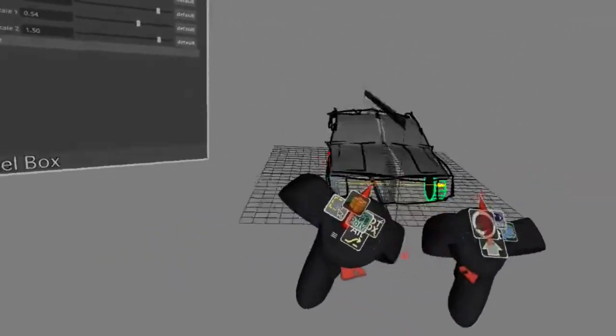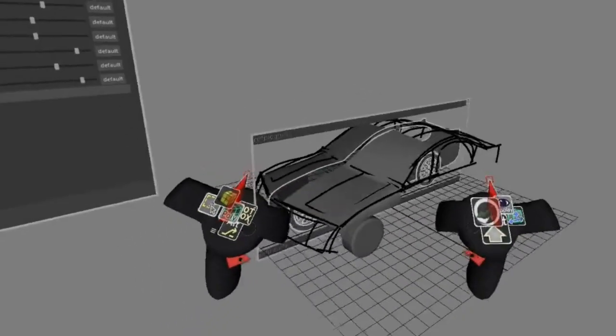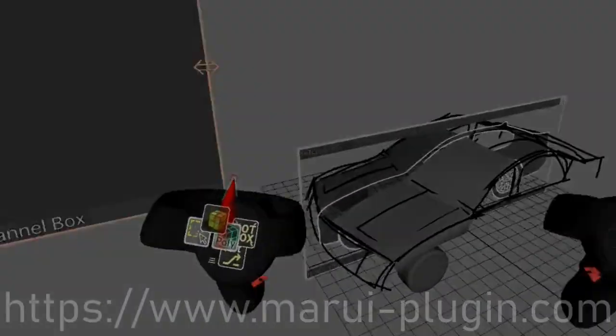Great! Now you know the basics of using Maya in VR for modeling. Please let me know if you have any questions and enjoy Marui!